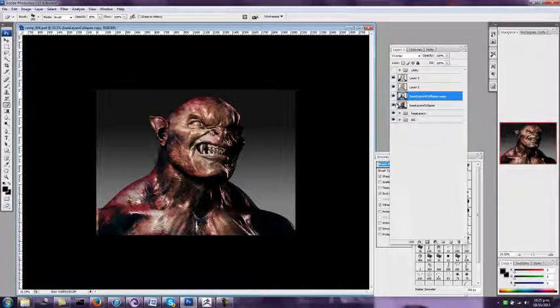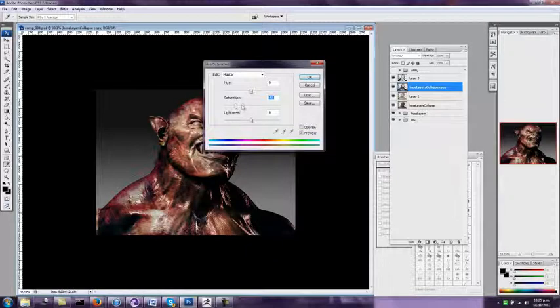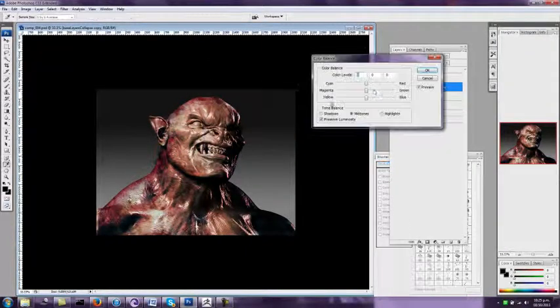So, setting that to overlay layer again, and I'm actually just scooting around the layer order here, adjusting my saturation. There we go.